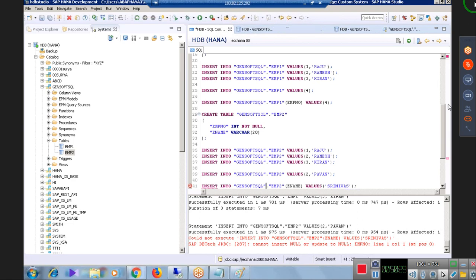Is there an option to check the syntax error before executing? Ashutosh, your voice is very low. Can you please be louder? Do we have any option to check the syntax before executing?